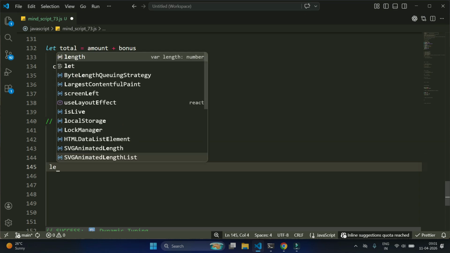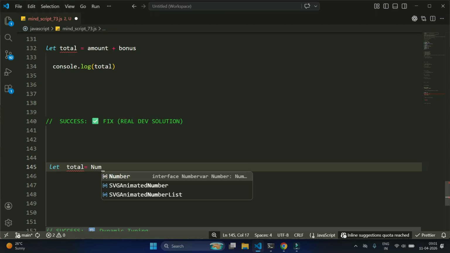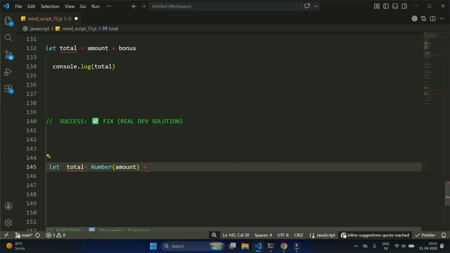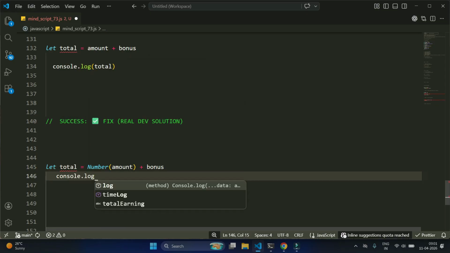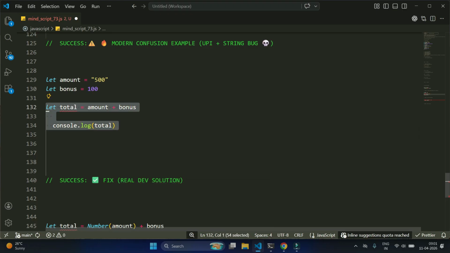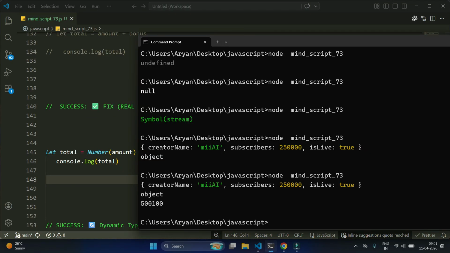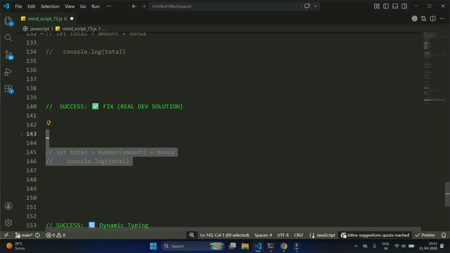You can easily fix it by converting it into numbers. Let total be equal to Number, and then write amount plus bonus. Here you write console.log and then total. You have to comment out this one. Now you got your expected result, that is 600. This is one, and that is fine.